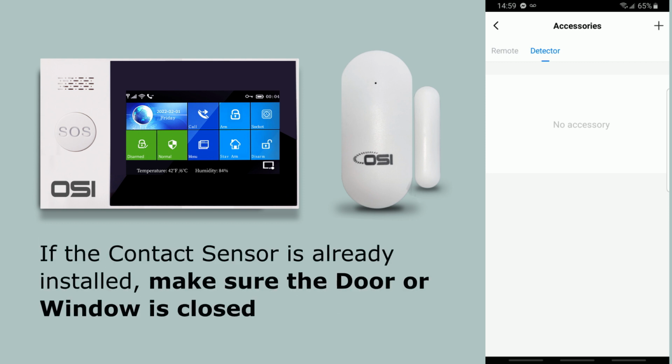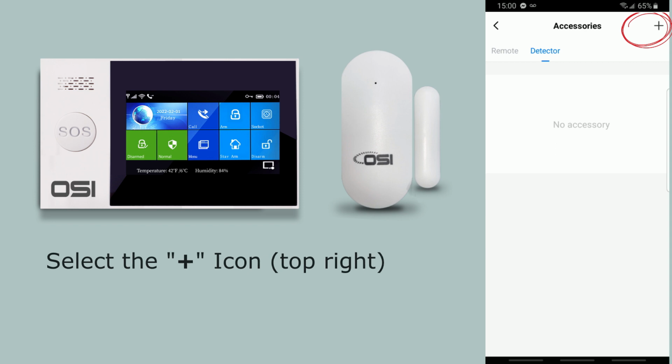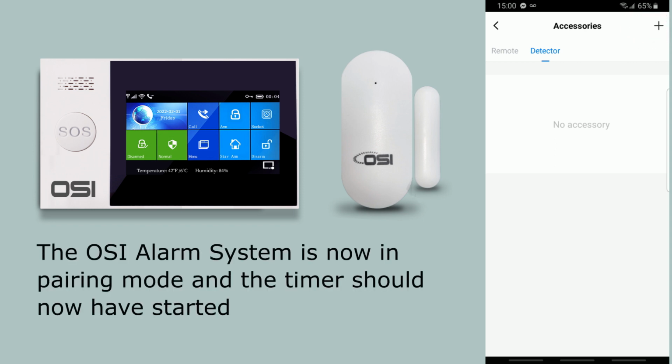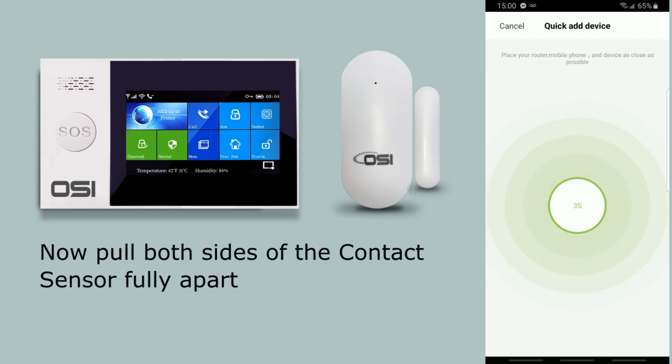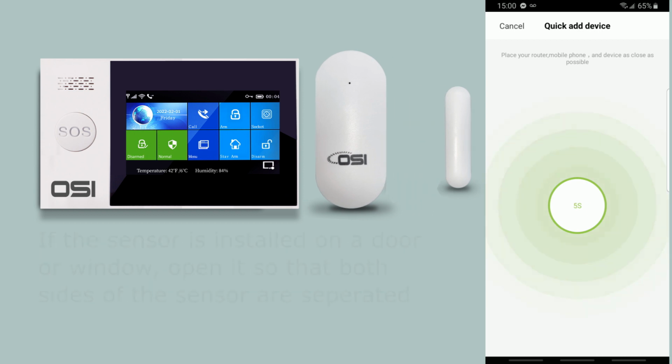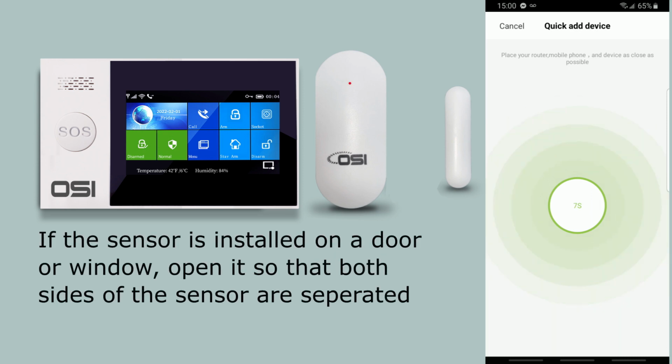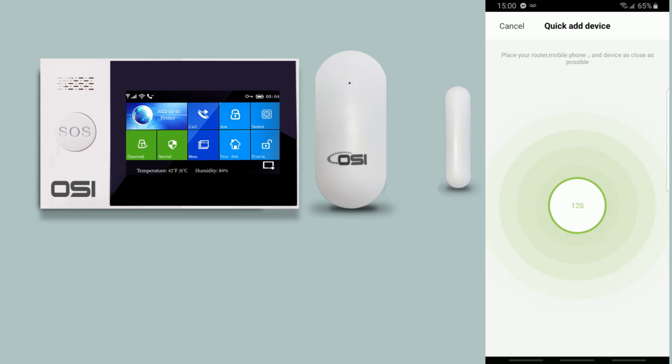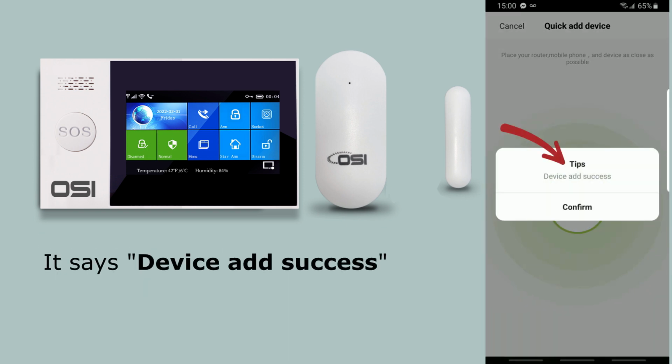Also, if the contact sensor is already installed on the window or door, then just make sure the door or window is closed so both sides of the sensor are together. Now press the plus icon on the top right corner. The OSI alarm system is now in pairing mode and the timer has now started. Now pull both sides of the sensor apart. Again, if the sensor is installed on a door or window, just open it so that both sides of the sensor are separated.